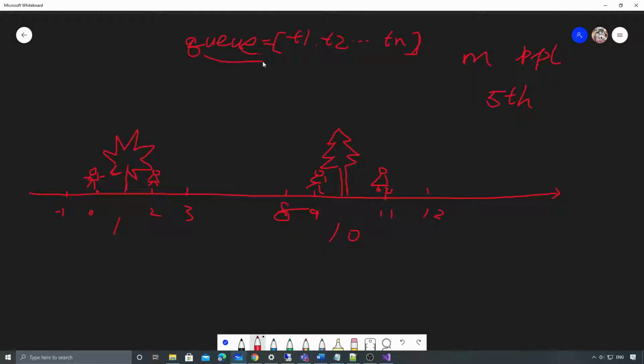So starting from the queue, initializing the queue with all the trees, and then starting from the trees, we do a BFS search one by one until we have placed all m persons, and that's when we need to stop.